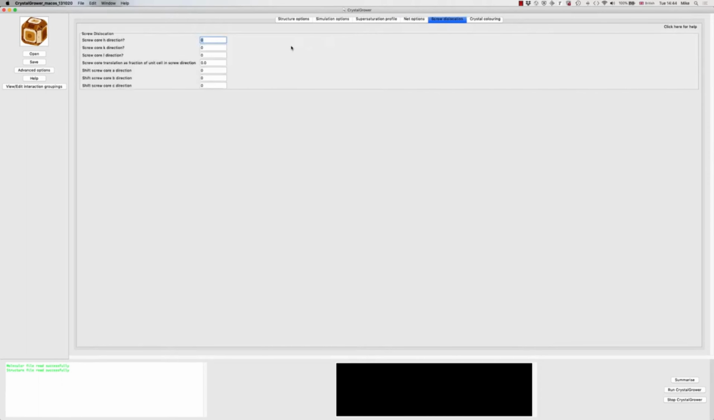Then we're going to have the screw dislocation that we're interested in. So I'm going to look at the 1, 0, 0 screw dislocation. So the first 3 here give you the direction of the screw core, and these all need to be integers. They can be negative integers.